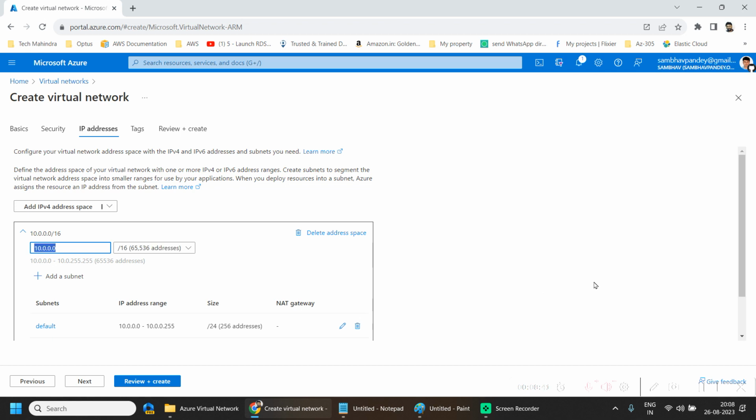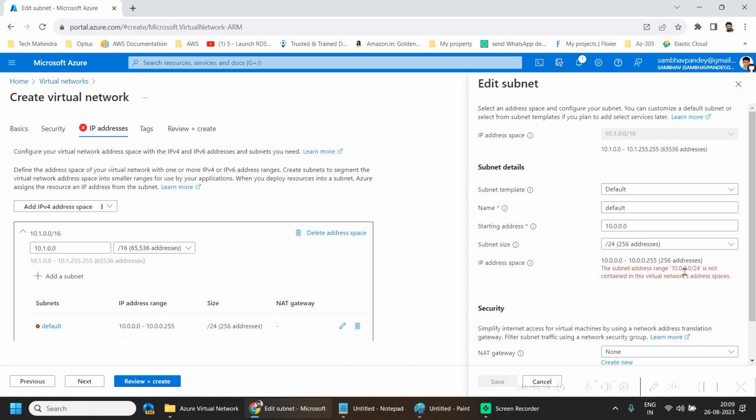When you assign the same address range, there will be a conflict about which IP address range belongs to which particular virtual network. So in that case, it won't allow us. So I have to choose a different address range, then only I will be able to establish a peering between these two virtual networks. I will choose this 10.1.0.0 address range, and here it's saying this CIDR range doesn't belong to the virtual network address space. So we have to change this as well.